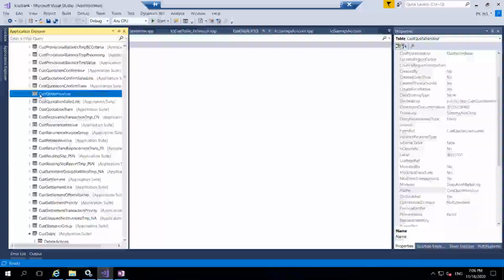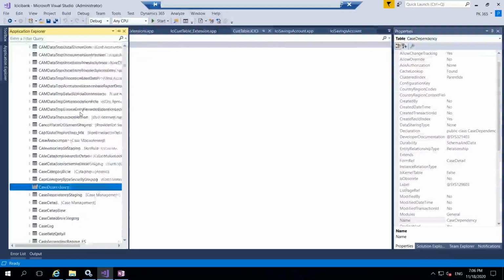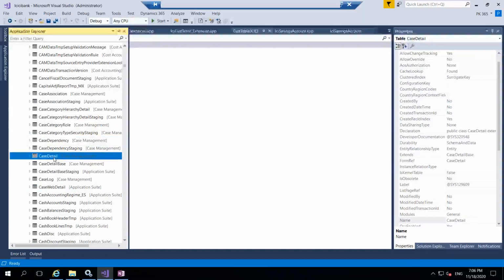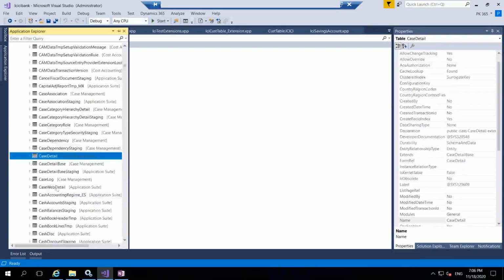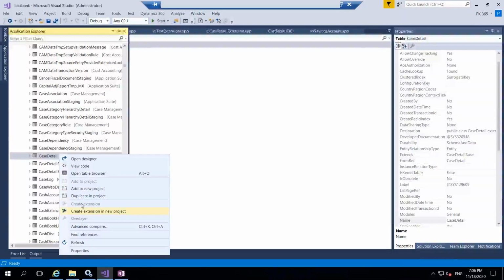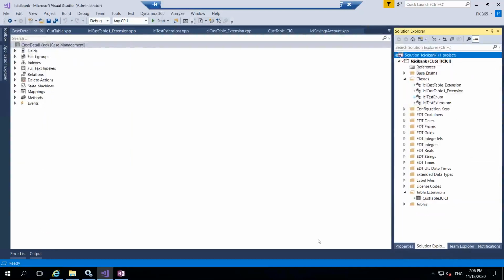One second, let me check. Case detail. Yeah, this is the one. Okay, this is for case management. Okay, I will check that because it will take some time. I want to first finish this off. I will check that and then get back to you. Sure. Okay, now you can say we are done with the cust table.